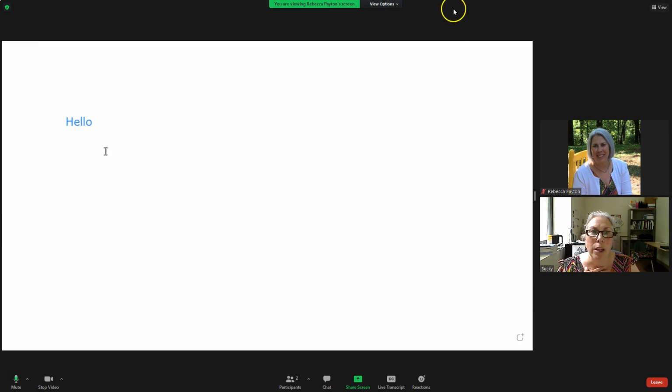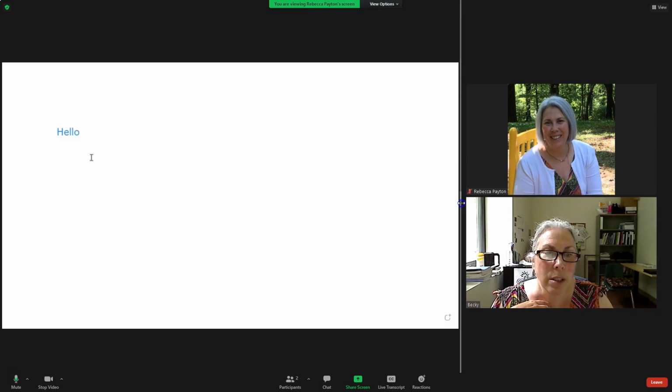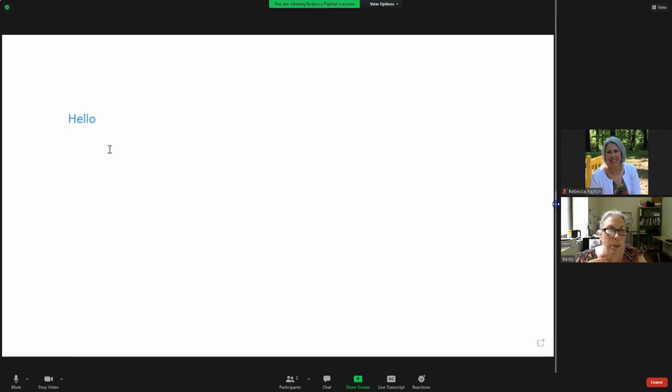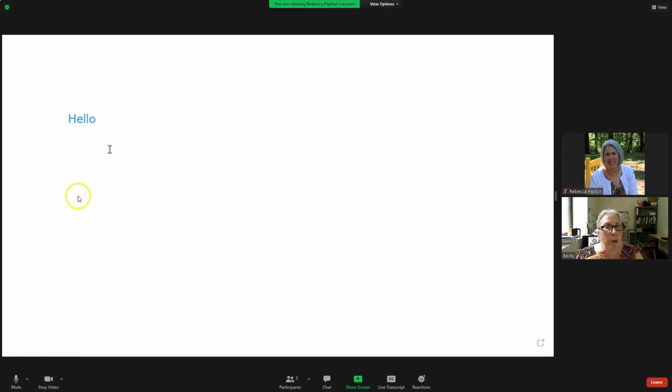So right now we're in full screen mode, and we're in side to side mode. That means one side will have the share screen, the other side will have the videos, and you can use this and you can make the videos bigger, you can make them smaller. You know, how much of the screen do you want to see?